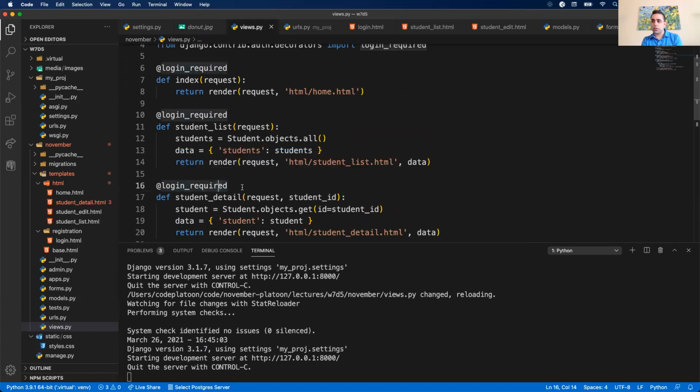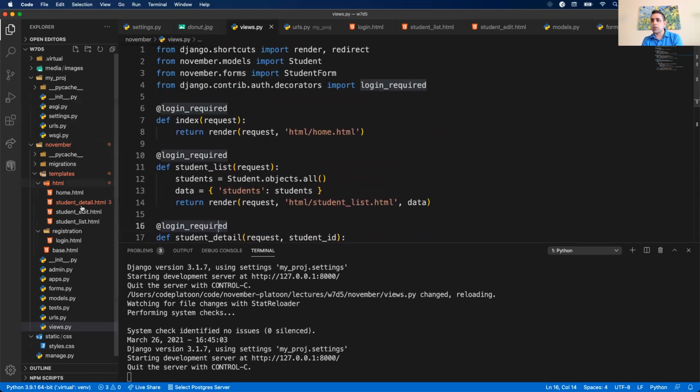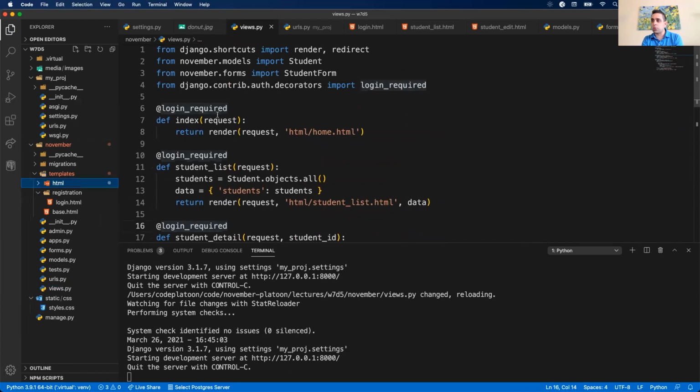Okay, I think that's all we need for our project. Again, we just made it so that you have to go to a login page. Login required will protect you, as in if the user is not authenticated, login required will redirect them to the login page. All right, so we need to actually set up our users.